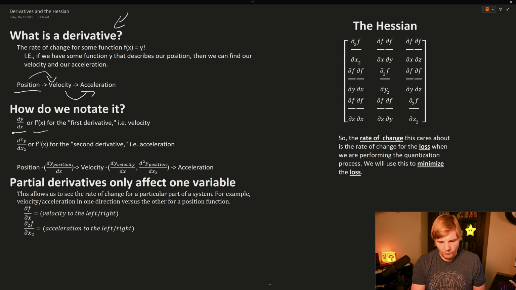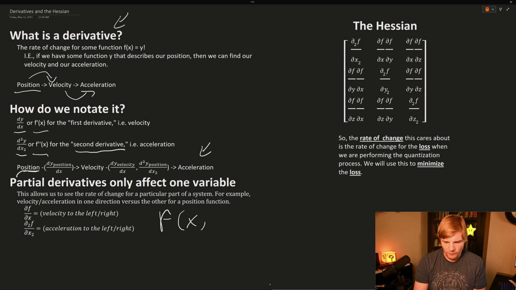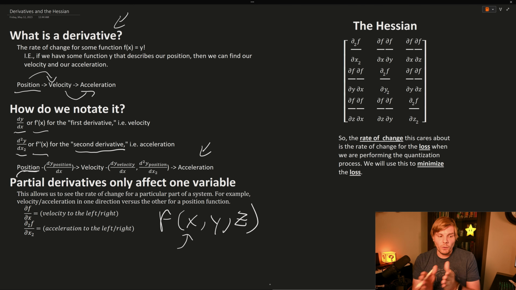But we can also have second derivatives. If we go back to our position function, we can skip velocity and go straight to acceleration. This is notated with this 2 superscript and subscript notation, or f double prime of x. Now, these derivatives are with respect to single variables, but we can also have partial derivatives, which let us look at multivariable functions. If we have some f of x, y, and z, then we can take a derivative with respect to one of the variables while holding the others fixed. So we can look at how only that variable is changing without updating the others.